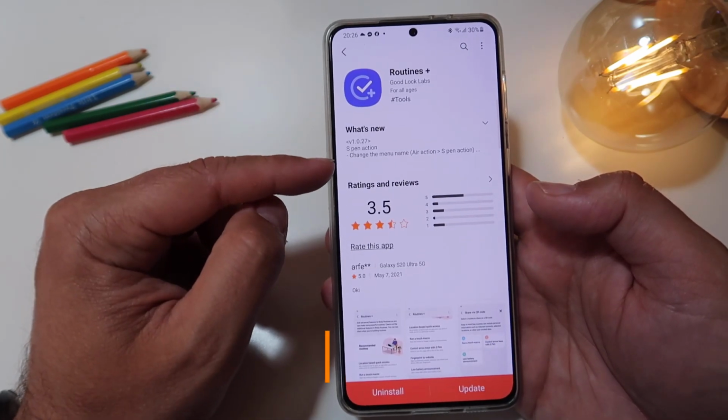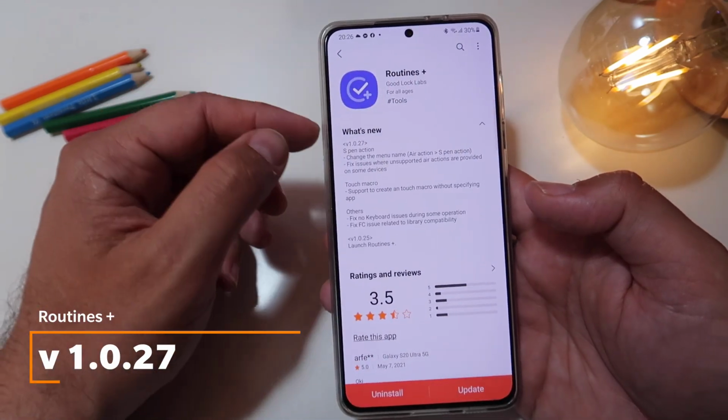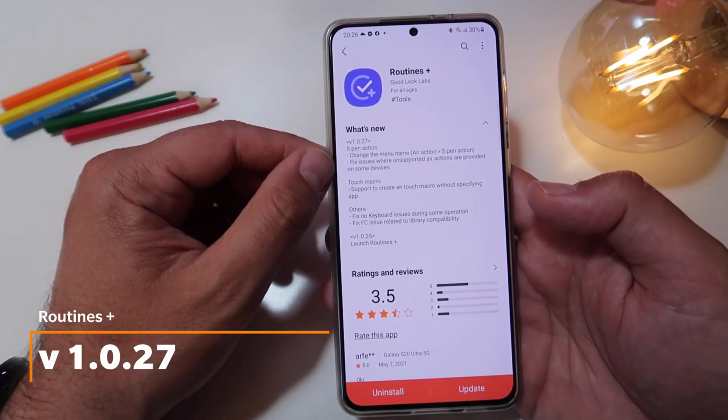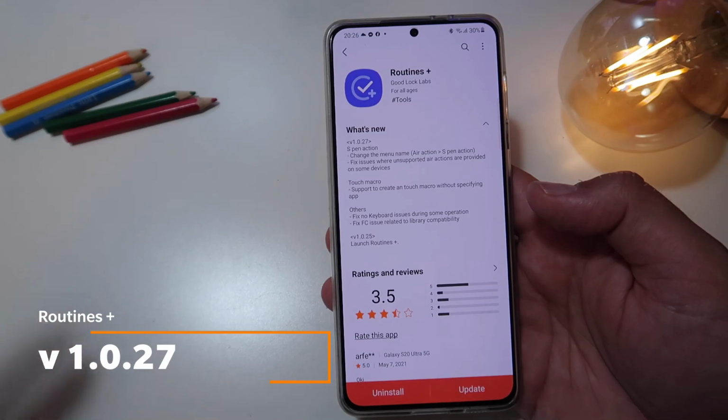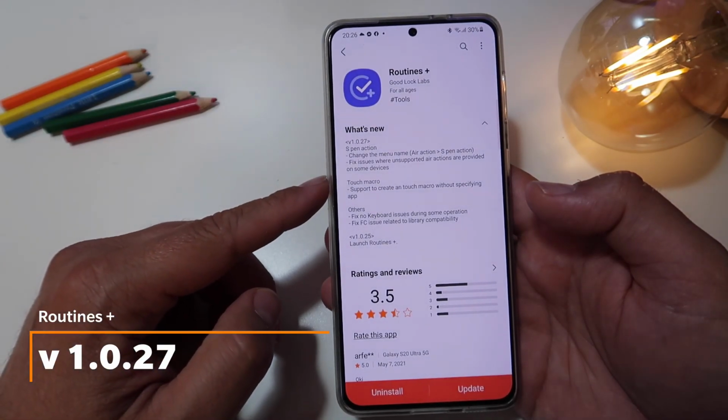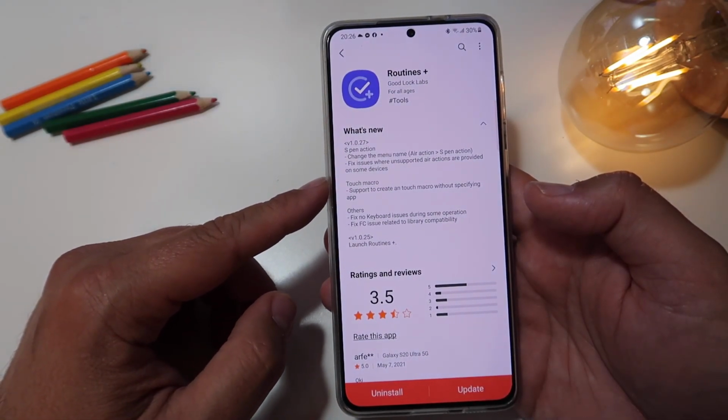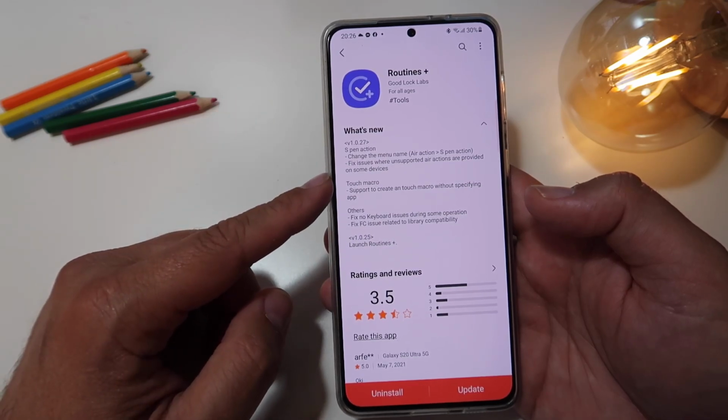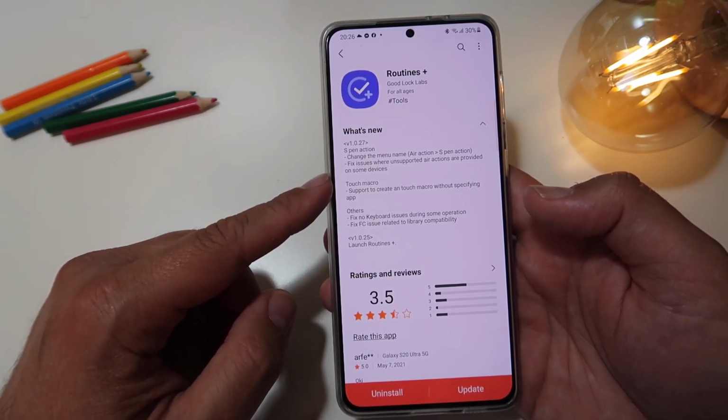Right now this version is 1.0.27. Okay, there are some new things for the S Pen action, so everybody out there with Notes, yeah, that's for you. Change the menu name, Air action now is called S Pen action, not a big thing. Fix issues where unsupported Air actions are provided on some devices.